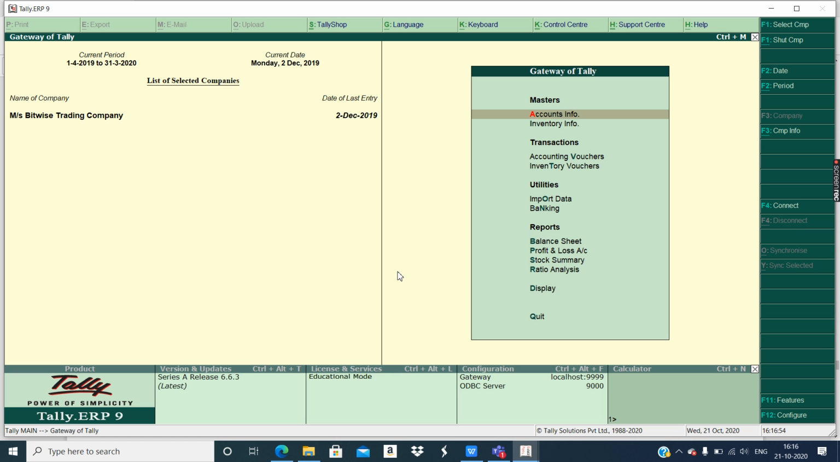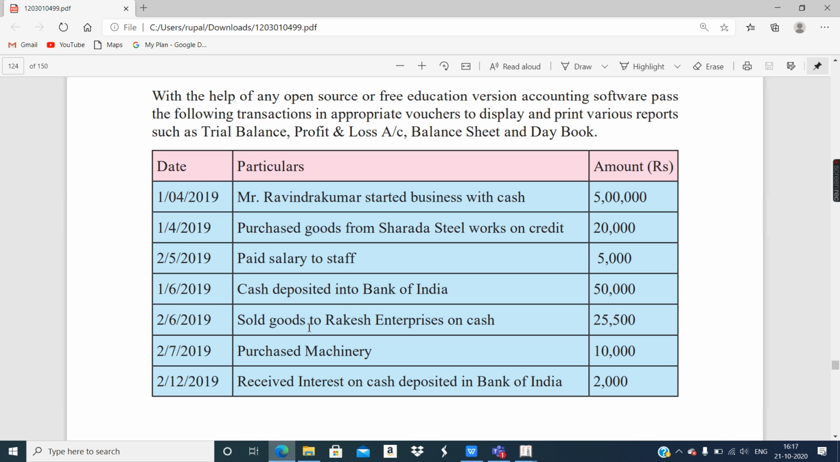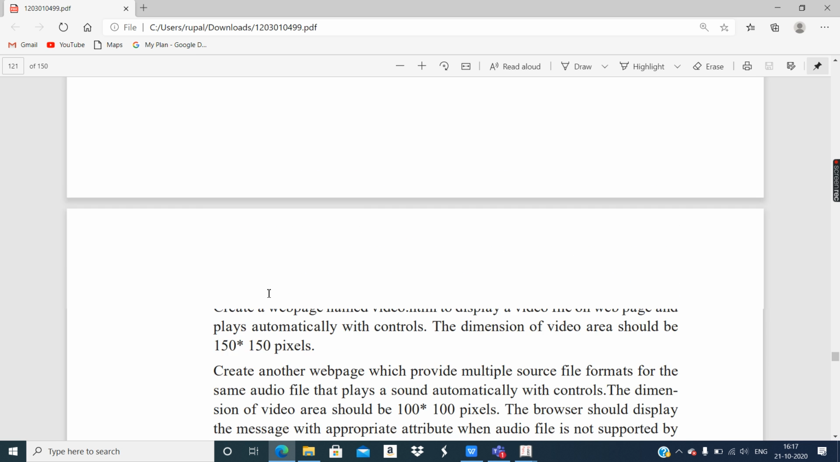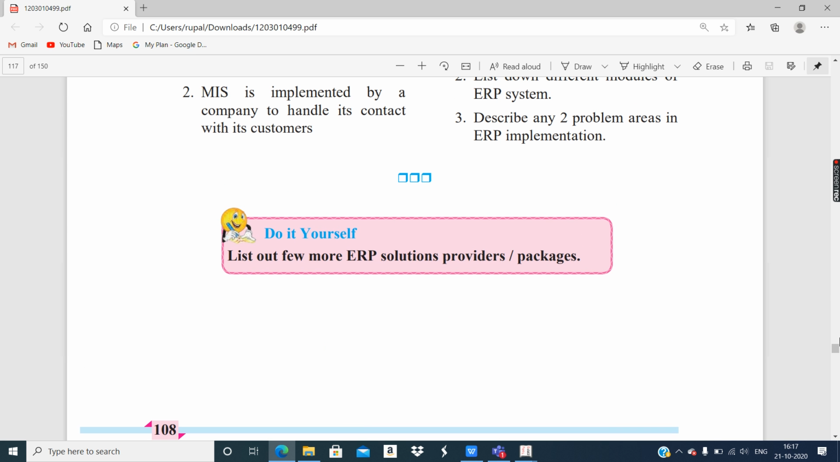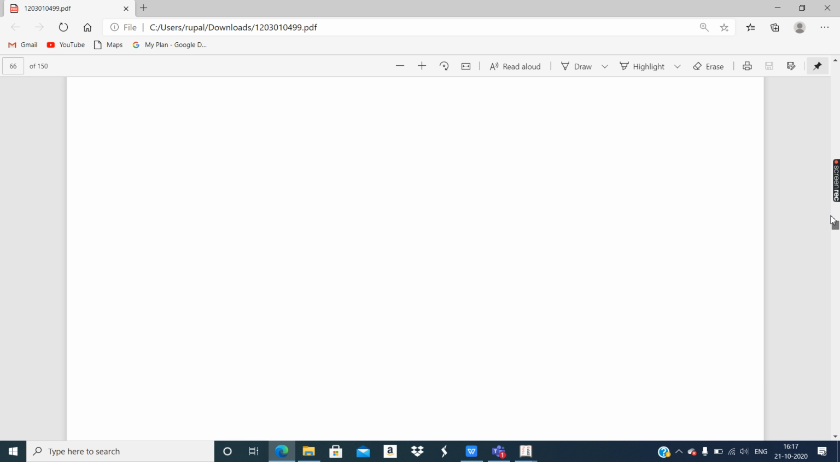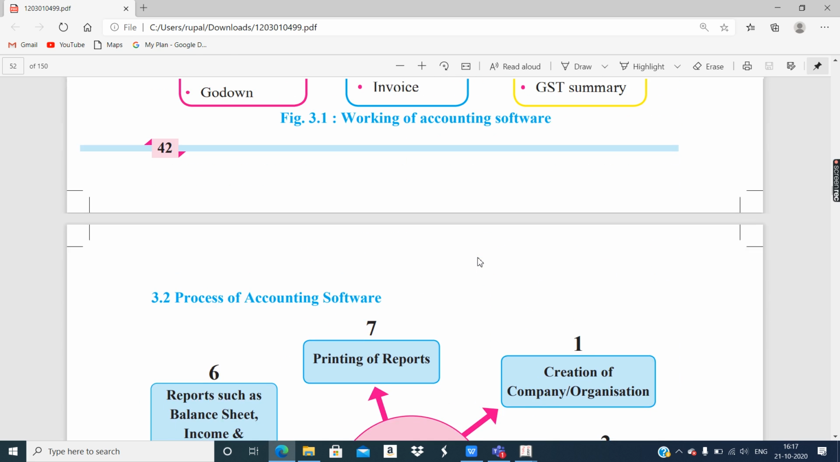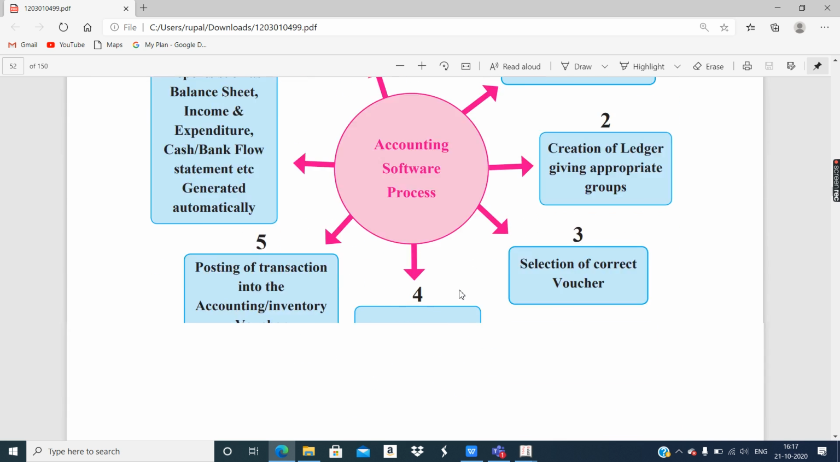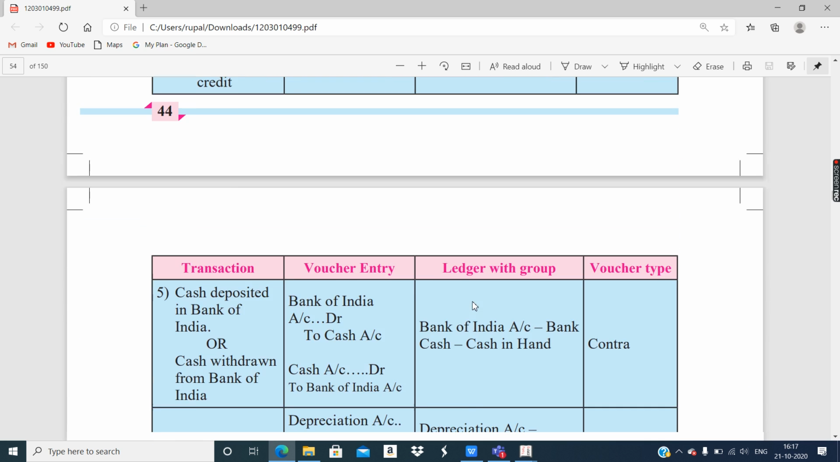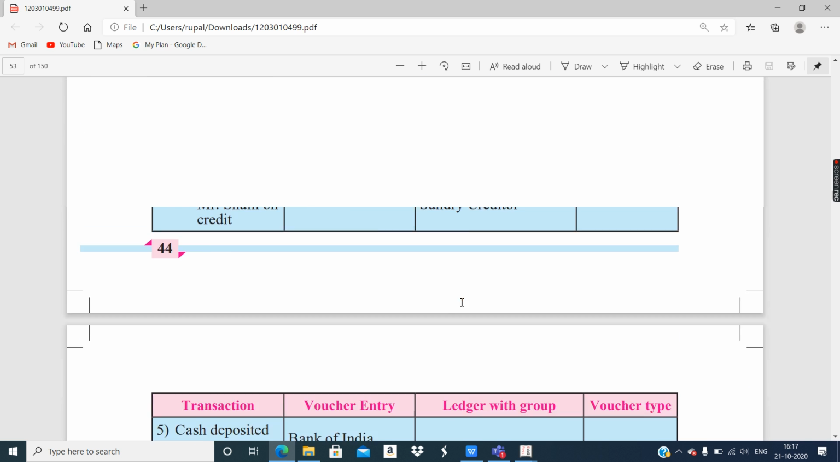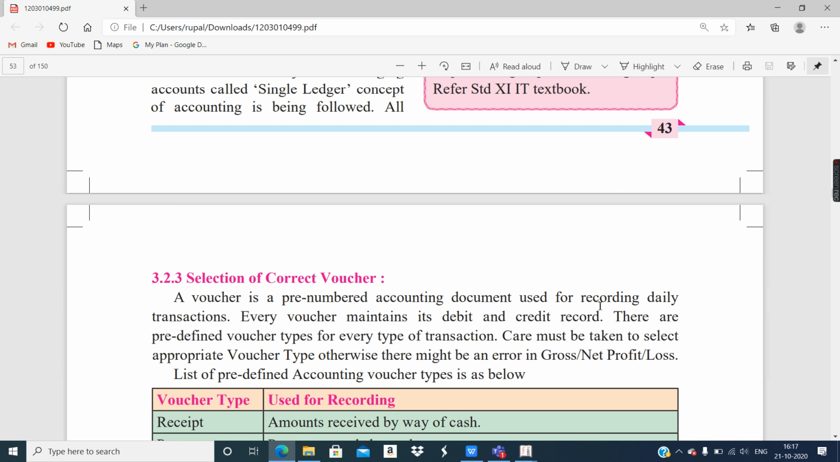Now what you are going to enter in the journal? In the journal you are going to enter the steps given for company creation, for ledger creation, list of ledgers, and steps for the voucher entry. See, it's given in the textbook in this manner. Okay, in the textbook they have totally explained how to perform the practical with one example they give. There are a lot of demonstration steps given in the textbook. The textbook is designed very nicely compared to last year.